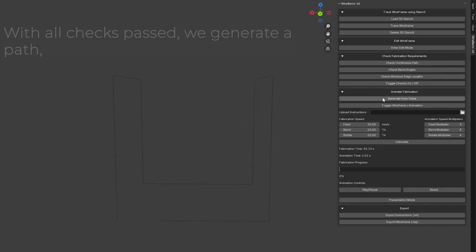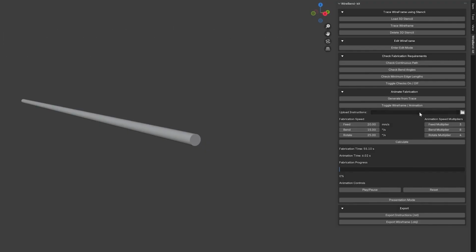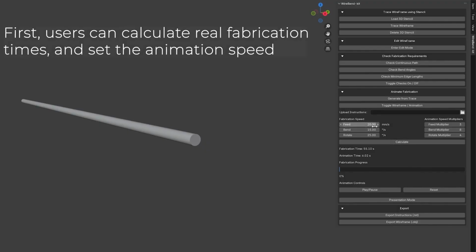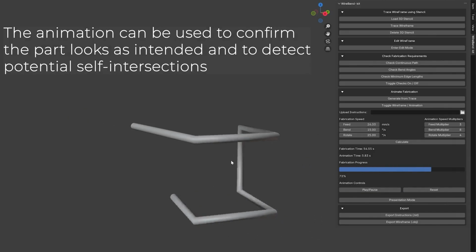With all checks passed, we generate a path and animate the fabrication process. First, users can calculate real fabrication times and set the animation speed. The animation can be used to confirm the part looks as intended and to detect potential self-intersections.